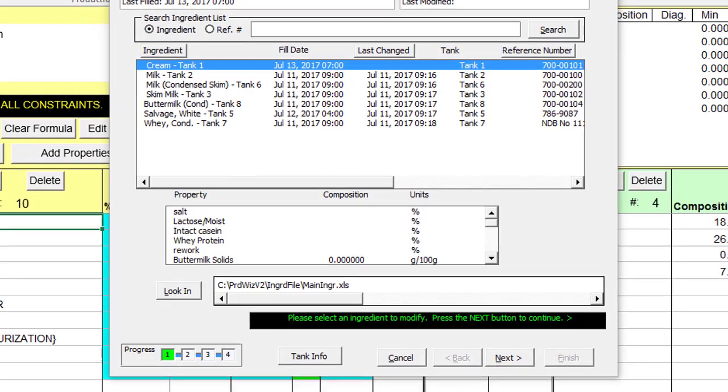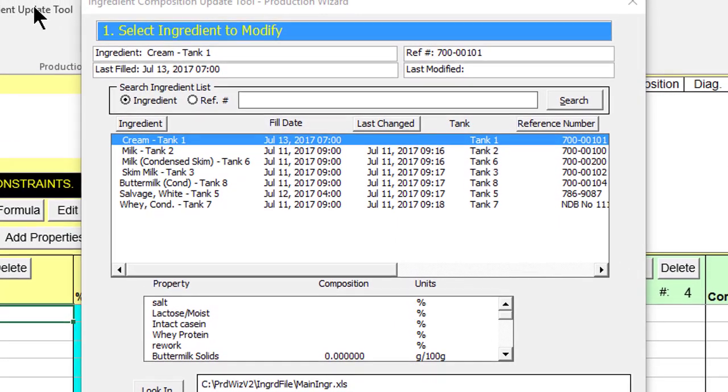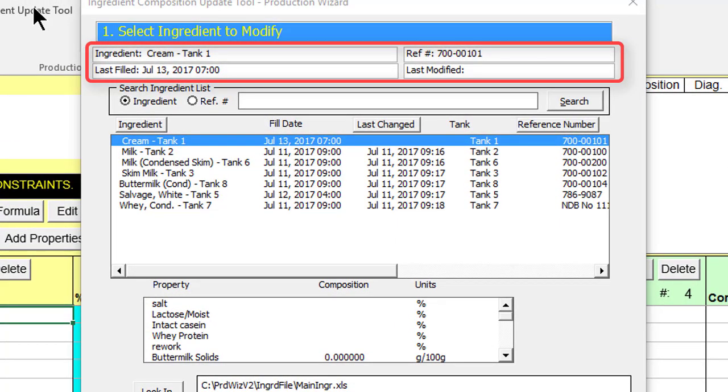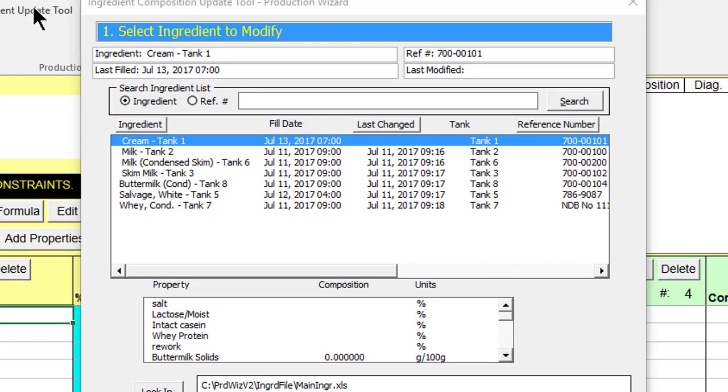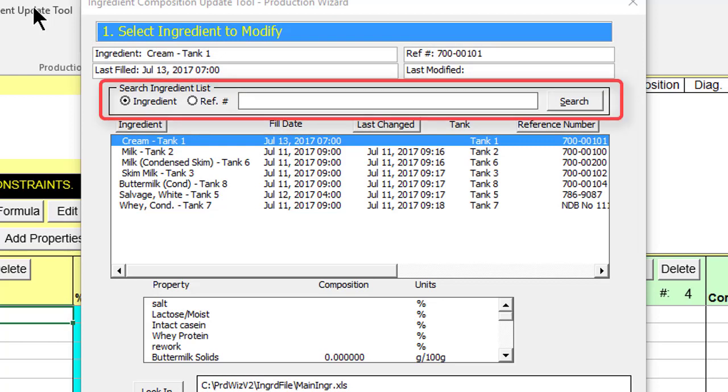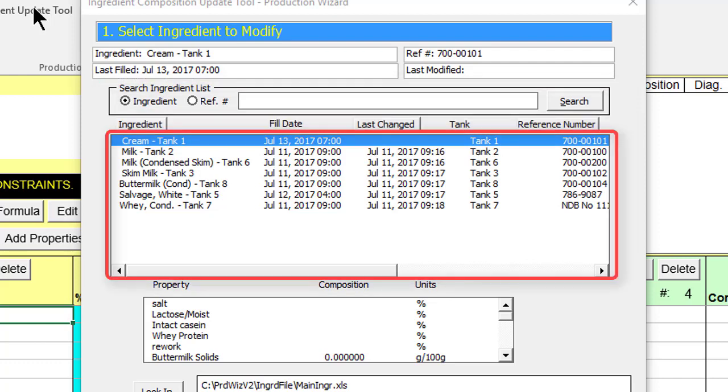Let's familiarize ourselves with the rest of the features in this window. The top portion shows the selected tank, the date and time this ingredient was placed in the tank, the reference number of the tank ingredient, and the date and time the composition of this ingredient was last updated. Below this is a search feature, which is used to find a tank ingredient based on either the ingredient name or the ingredient reference number. Below the search feature is a list of ingredients currently residing in tanks. Only tanks containing ingredients are shown. Empty tanks are not displayed in the list.